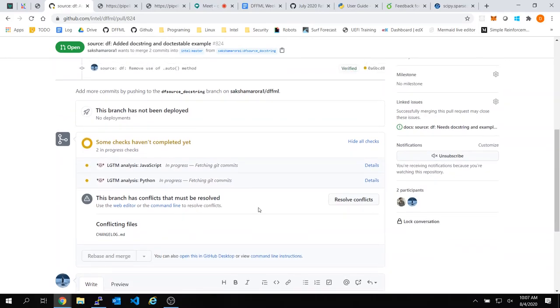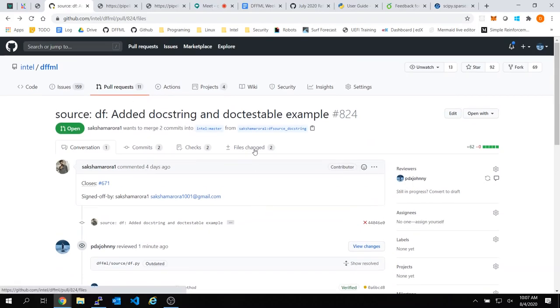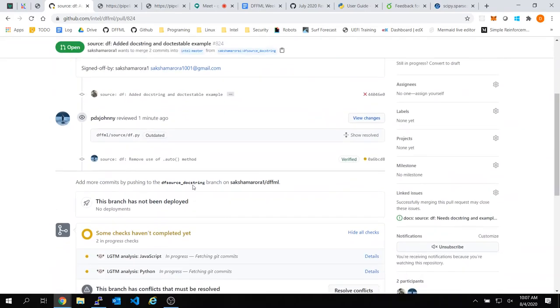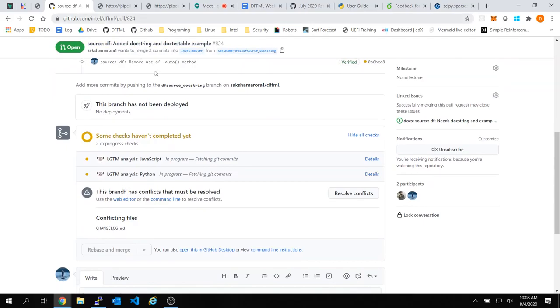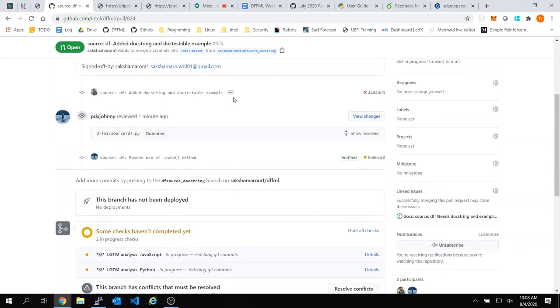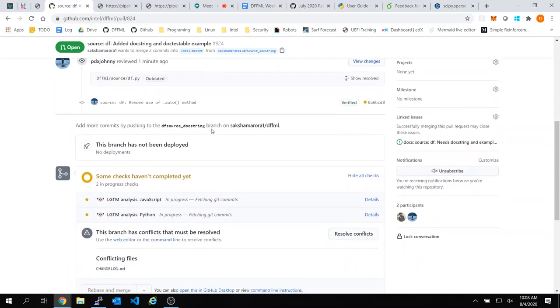Okay, looks like we have changelog conflicts. Right, yeah, so I guess can you push the... It's probably because I just merged your other branch. So can you push an update to the changelog here? And then we'll be able to do that.